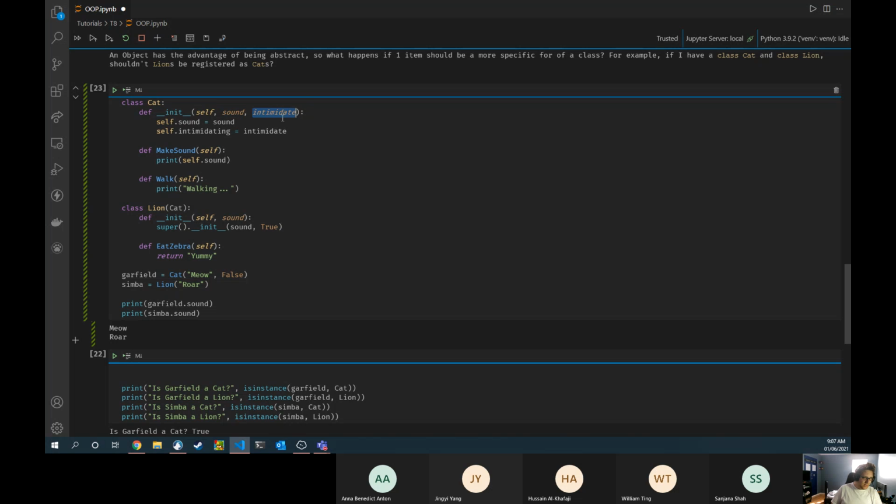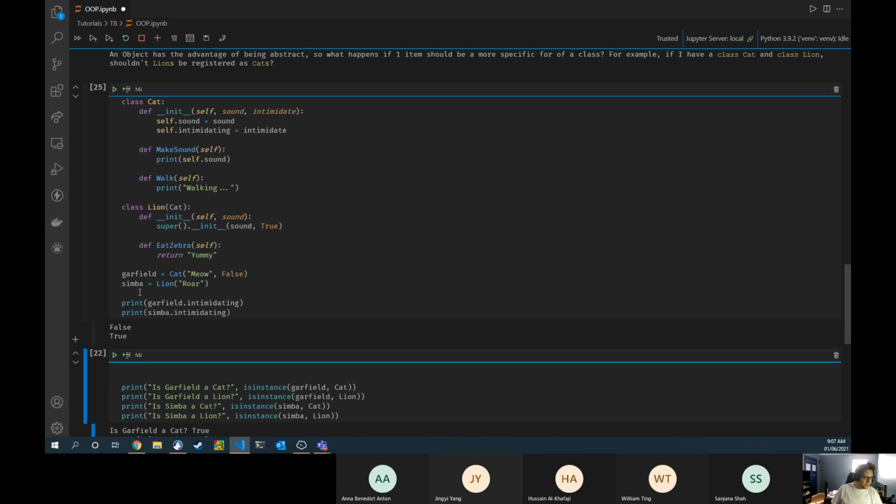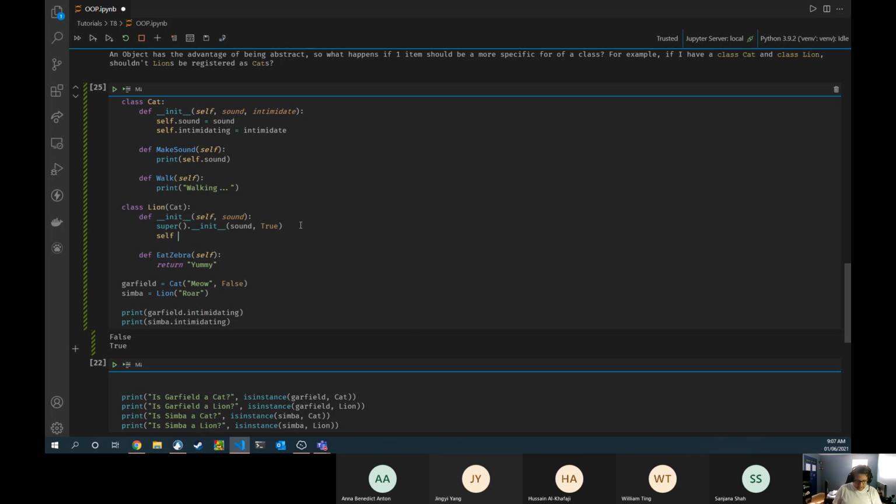Super takes in a sound and intimidate, but lion doesn't have to take in intimidate. I could just manually say true, and it will still work because it is the intimidating equivalent. When I asked the cat to use this init function, it's passed in these arguments. You can kind of think of it like saying self equals cat sound true. This is very much what I'm doing when I say super.init sound true. I'm basically saying self is a cat with sound true.